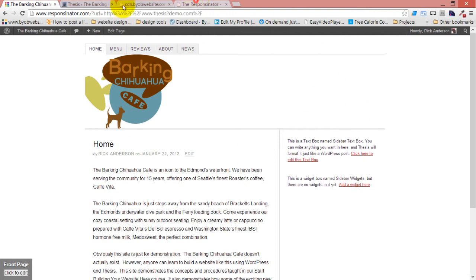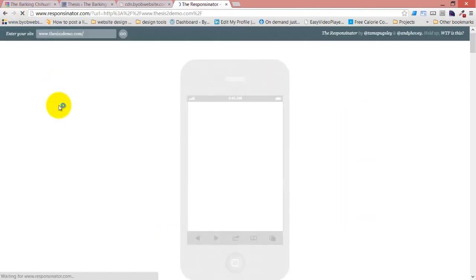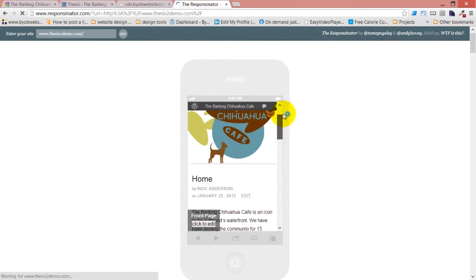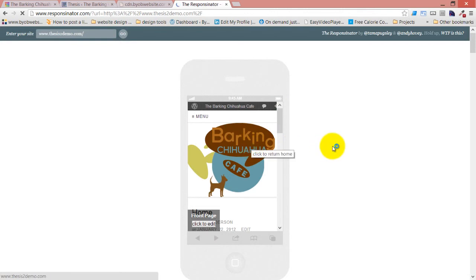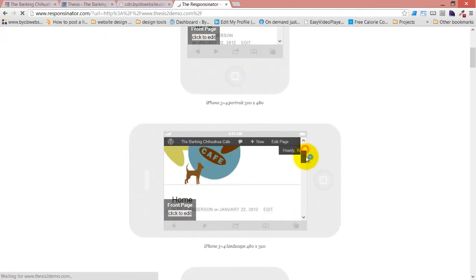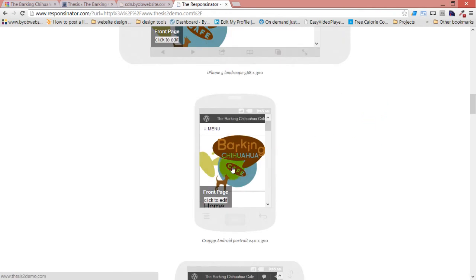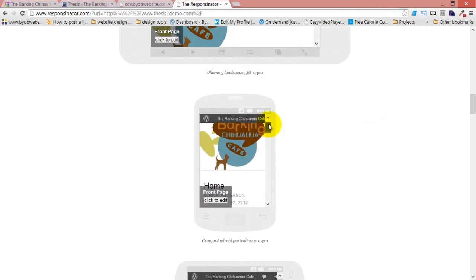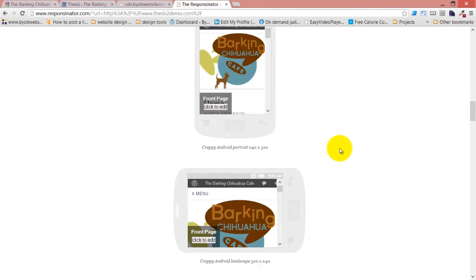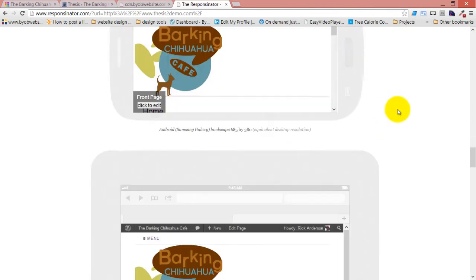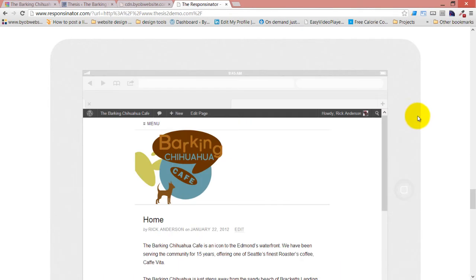Now, notice what happens in the Responsinator. That space goes away, right? If it doesn't fit in the space, then it'll get shrunk down. You can see it did shrink here, right? Because this is only 240 pixels wide, so it's smaller. But it shrinks if it has to, and otherwise it leaves a space, okay?